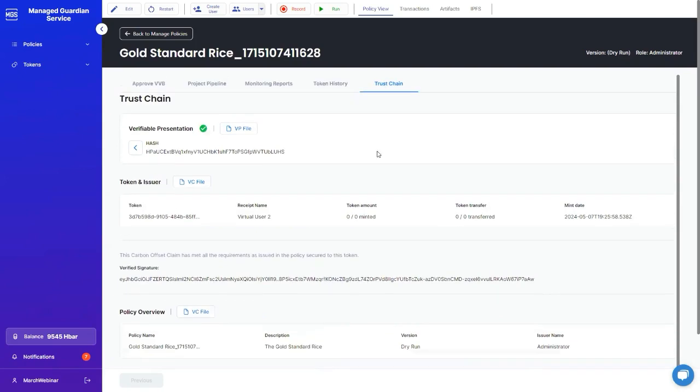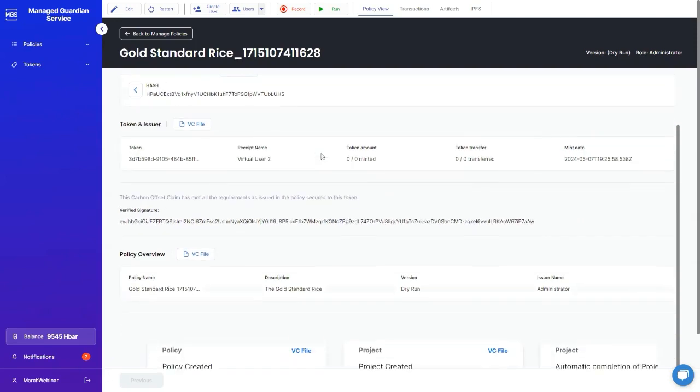Okay, and any token amounts that you would mint are going to show up here. So if we minted 1,000 tokens today, you would have seen 0 out of 1,000 till that's completed its minting. Then it would reflect your total number. And here you see our trust chain.